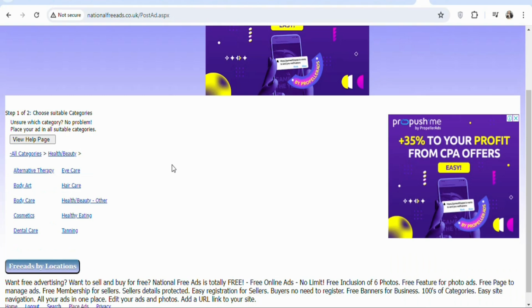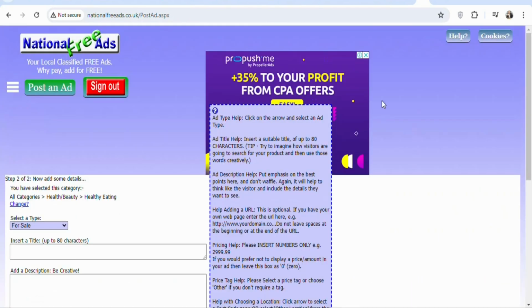The next step is that you have to select a subcategory under health and beauty. So you can see these are subcategories. Just select the one that you want. In this case, we are going to select healthy eating. Once you click on it, you're going to see a page like this.